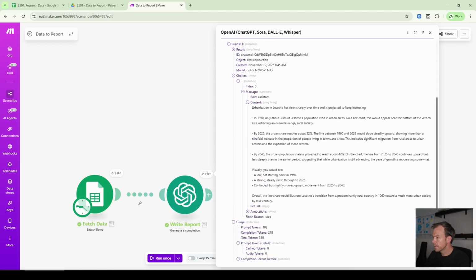There we go. Urbanization in Lesotho has risen sharply over time and is projected to keep increasing. In 1960, only 3.5%. On a line chart, this would appear near the bottom of the vertical axis, reflecting an overwhelming rural society. And there it carries on, takes that data, 2045 up to 42%. This is similar to what we have, right? Visually, you would see a low, flat starting point, 1960, strong climb to 2025, continued but slightly upward to 2025. There we go. Right. So as you can see, we used limited data.